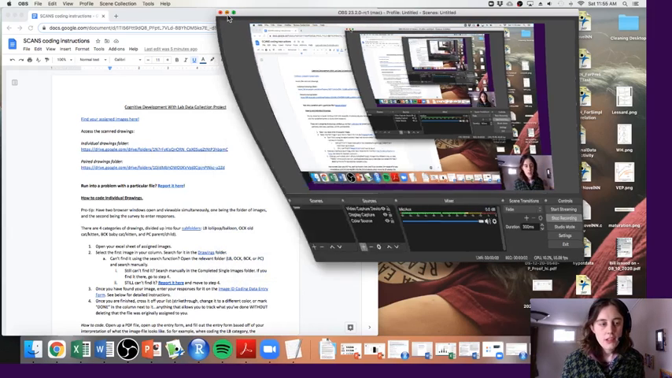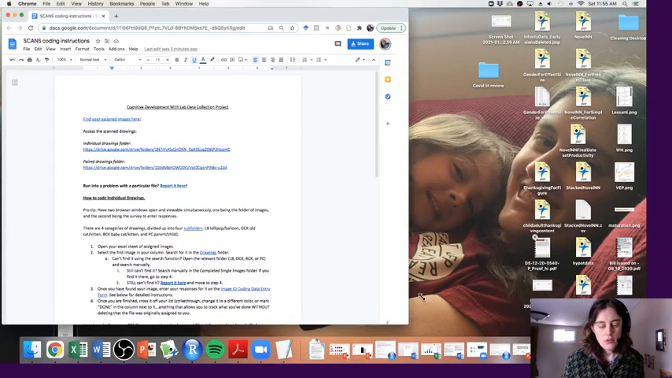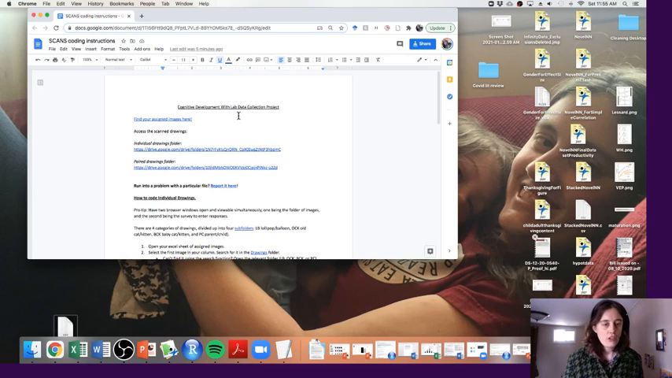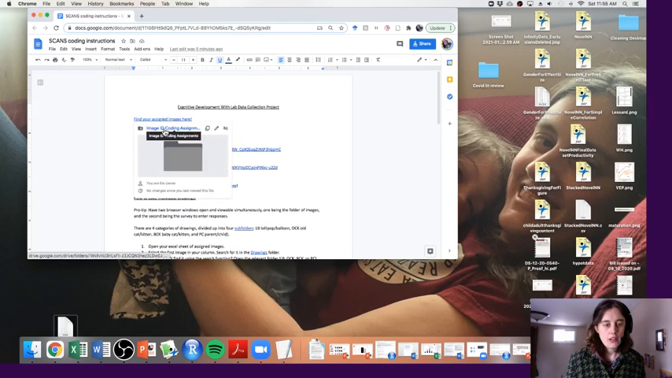All right, so here is an example of how to do the coding. What I have open here are the scans coding instructions. The first step is to find your assigned images. So I'm going to click here.